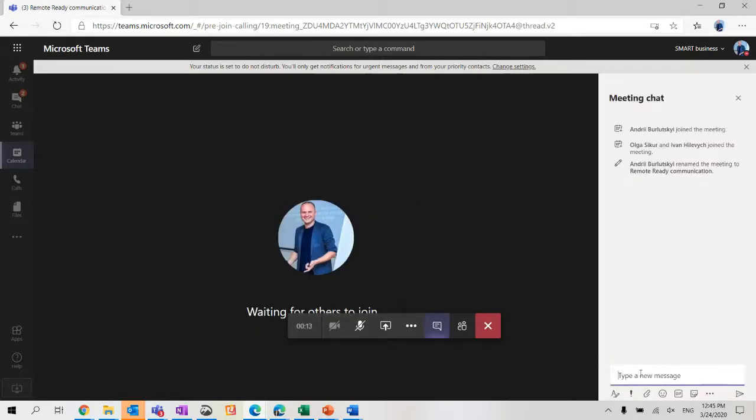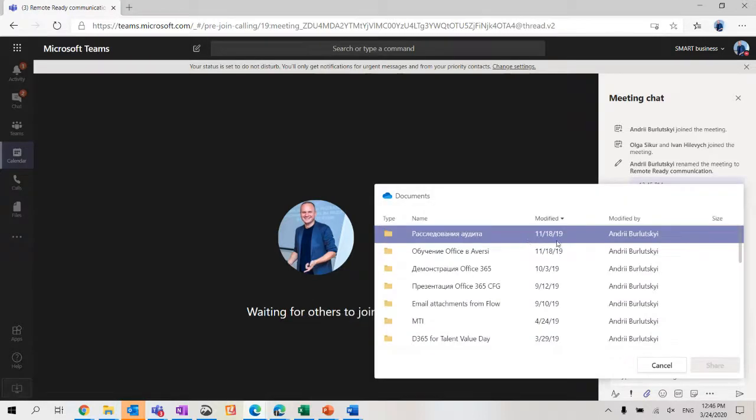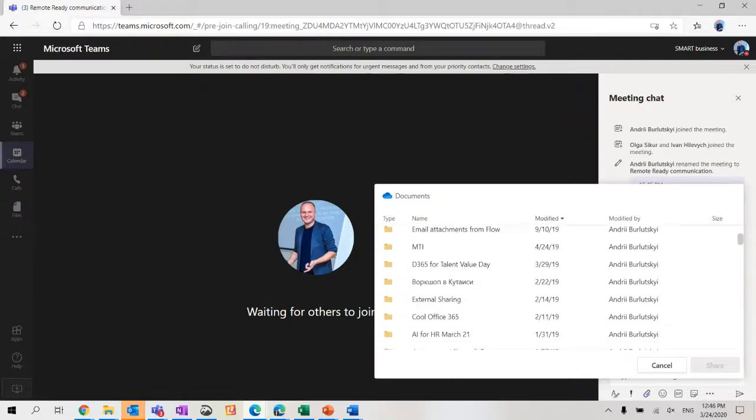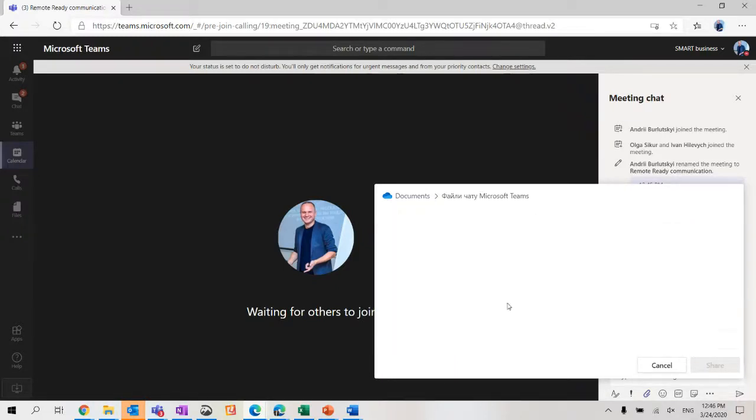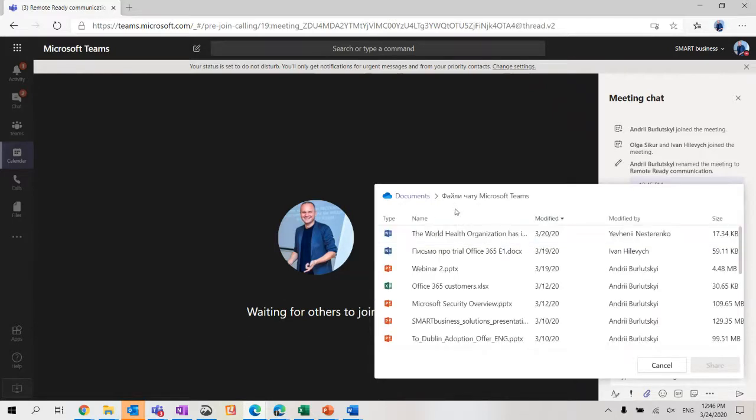First of all, we continue having chat on the right window, right? We can continue writing here to people, and everyone who is invited to this event will be able to read this chat window. I share the document we're going to talk with people about right here, for example, from OneDrive, files from Microsoft Teams.